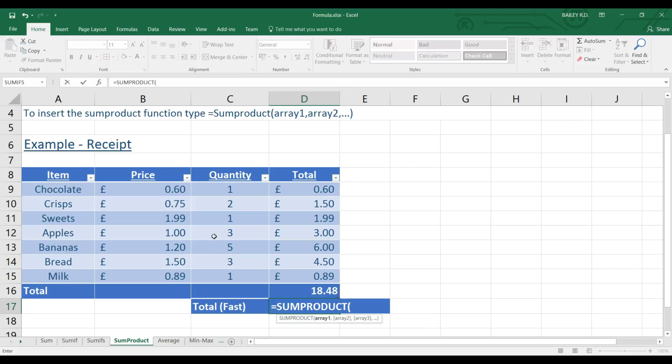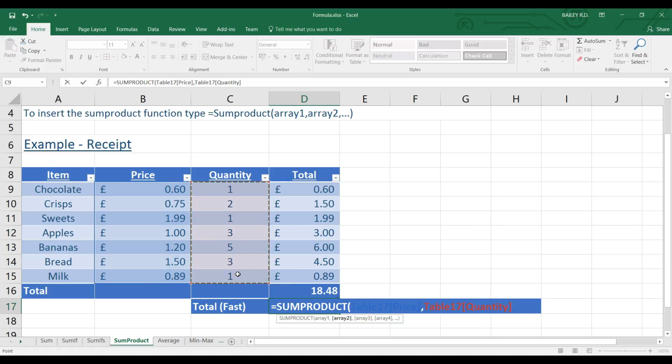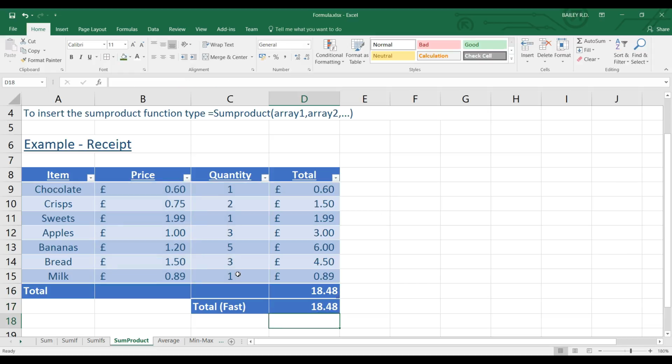Now it's asking for array 1, which is price, comma array 2, which is quantity. And we then close our brackets and hit enter. And that is as simple as it gets.